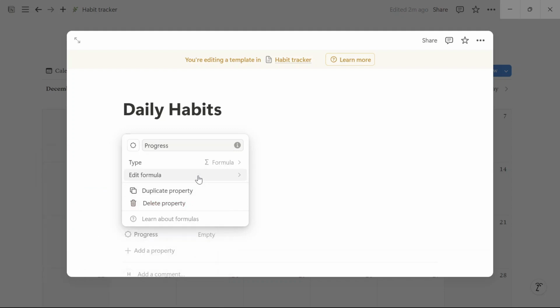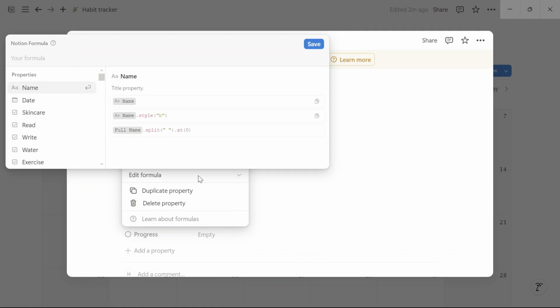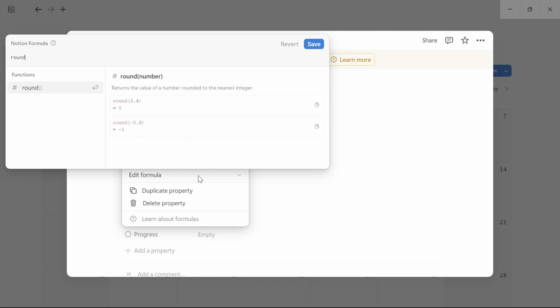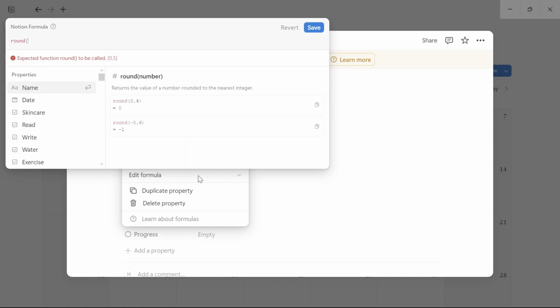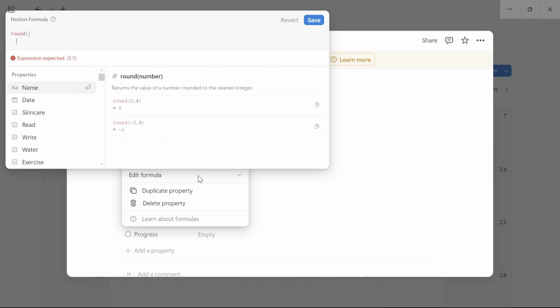So now we're going to edit the formula. This is the one you want to keep your eye on because if you miss a comma or a bracket, it can mess up the whole formula. So we're going to use round and you're going to put 2 brackets. We're now going to move to the next line. And in order to do that, you'll press Shift and Enter at the same time.